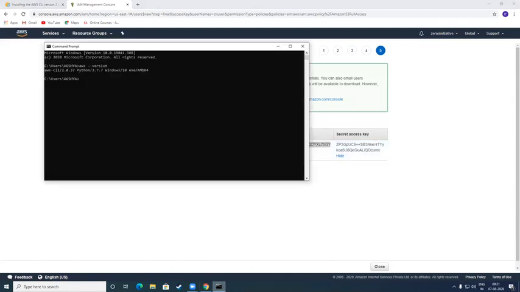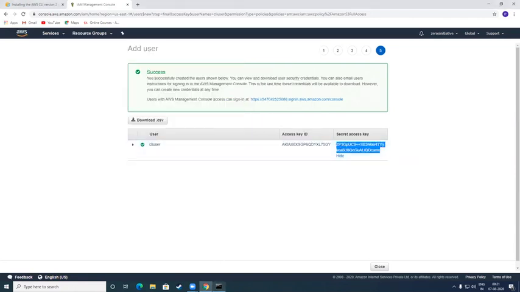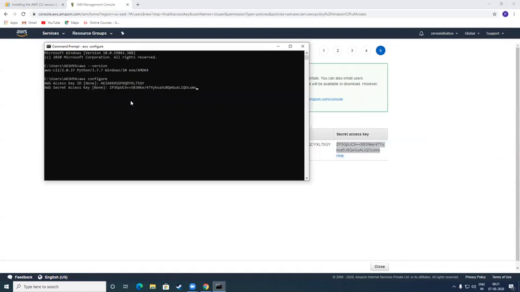Let me go back to my terminal and let me say AWS configure. And when I say AWS configure, automatically it's going to ask me for my access key ID. Let me paste it. Let me copy the secret access key which it's asking next. Let me paste that too.